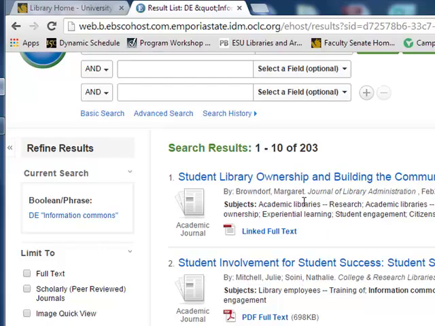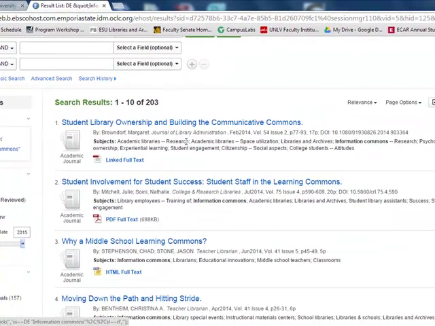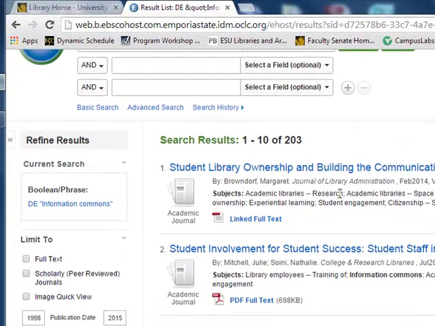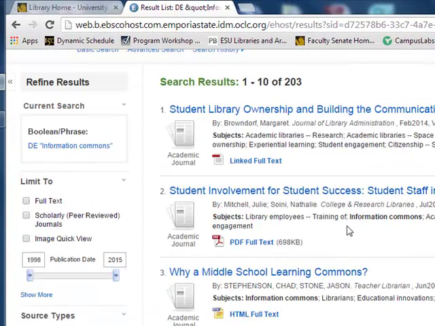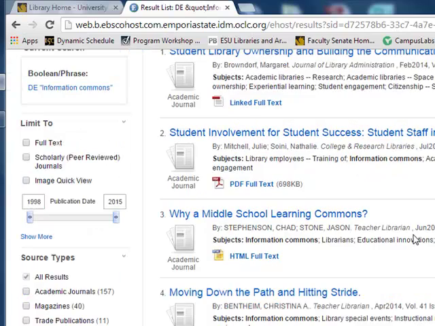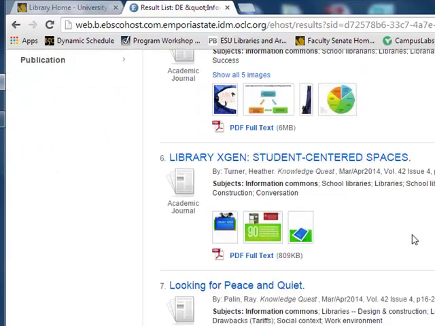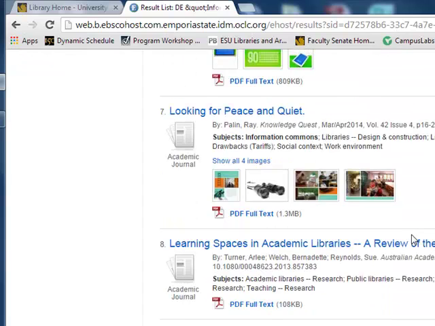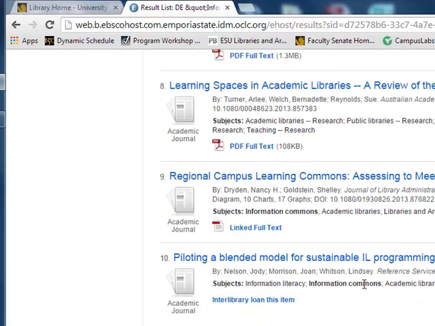So my first one here is student library ownership and building the communicative commons. That might be kind of interesting to take a look at too. So you see how I'm sort of building my search and I'm looking for related terms and also looking then for controlled vocabulary terms that I can click on to find more information. There's my same record that I found, student involvement for student success as well. So it looks like I've got some interesting ones when I just clicked on Learning Commons.